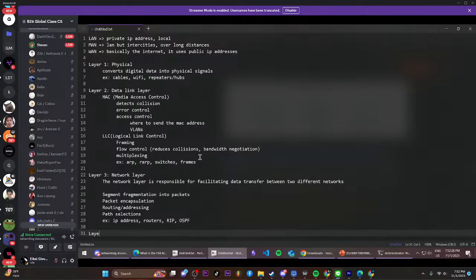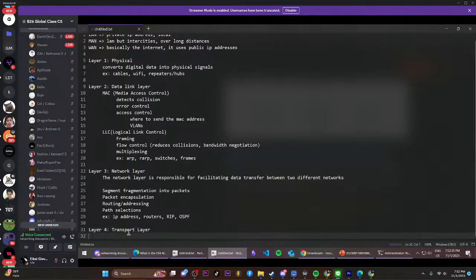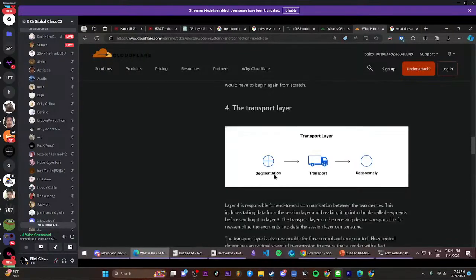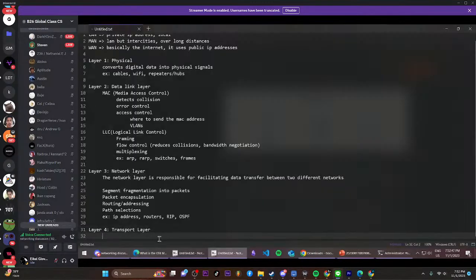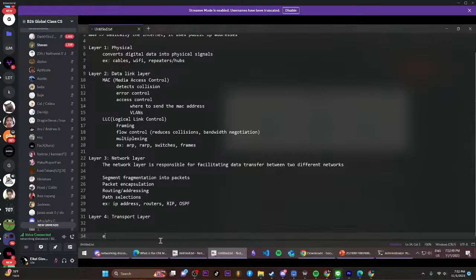Oke, sekarang layer 4. Layer 4 ini di transport layer. The transport layer manages traffic between systems. It's responsible for end-to-end communication between the two devices. So, I'll start with the example. You might have heard of TCP sama UDP.